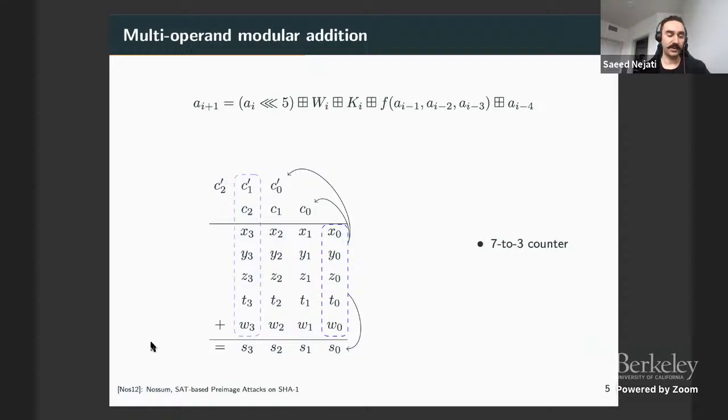And in 2012, Nosum in his work implemented this 7 to 3 counter using the Espresso logic minimizer, logic optimizer, sorry. So he gave the truth table of this 7 to 3 counter to Espresso and got an encoding of how to implement this function instead of making it by hand. So Espresso gave a very compact encoding in terms of not generating any auxiliary variables. So it directly generated a bunch of clauses that produces the output.